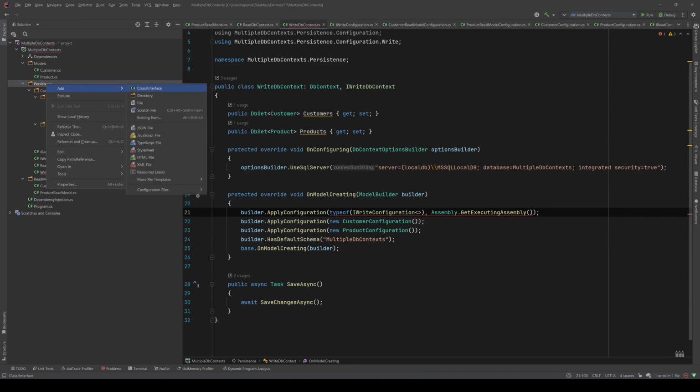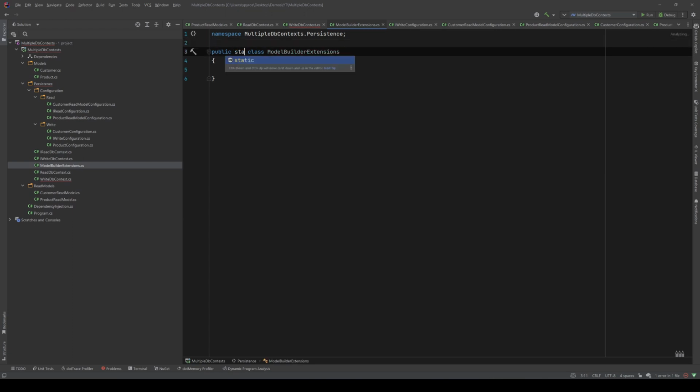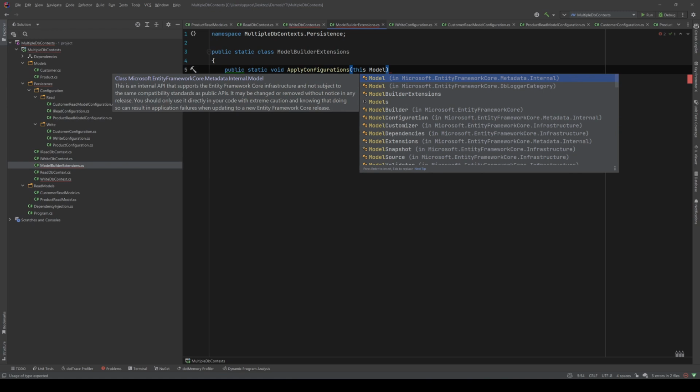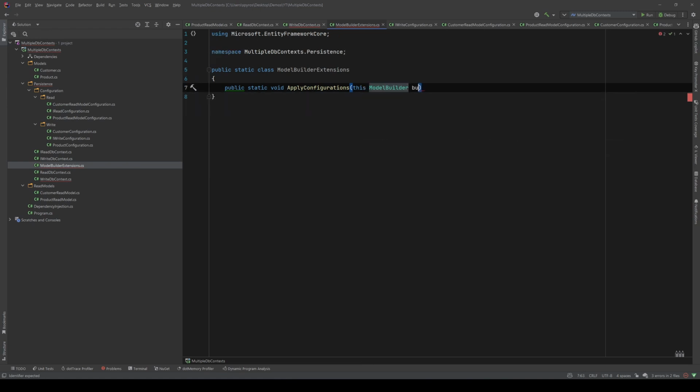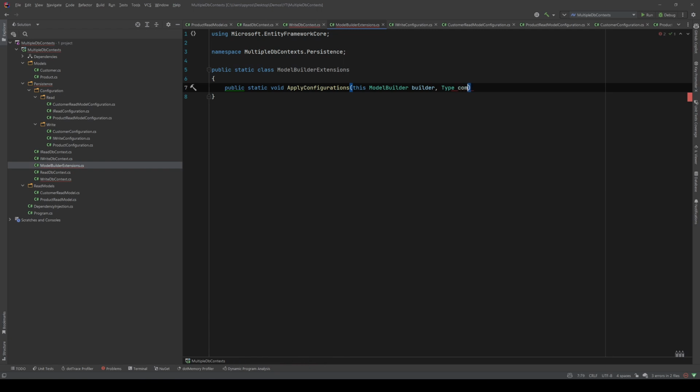I will go to the root of my persistence folder, and I will add a new class, and I will call that ModelBuilderExtensions. And that will be a static class because our ApplyConfigurations method will be an extension method. So public static void ApplyConfigurations, and we'll accept the model builder. So this model builder, let's call that builder, also a type which will be our configuration type, and finally the assembly to scan.